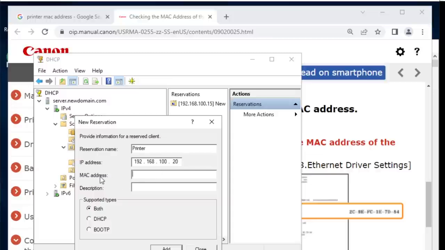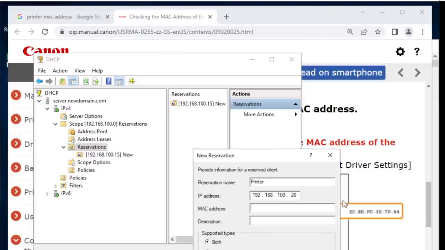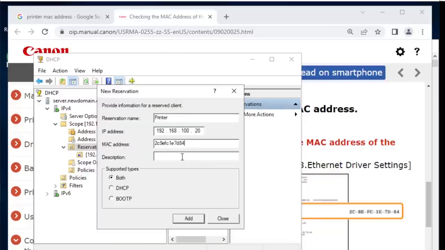And here it is where we type in our MAC address. We're going to use an example one that we have here, which I'm going to keep next to it. So it is 2C9EFC1E7D84. We're just going to type it in as it is. No spaces, no dashes, none of that stuff. We're just going to straight through type it in. So it's 2C9EFC1E7D84.